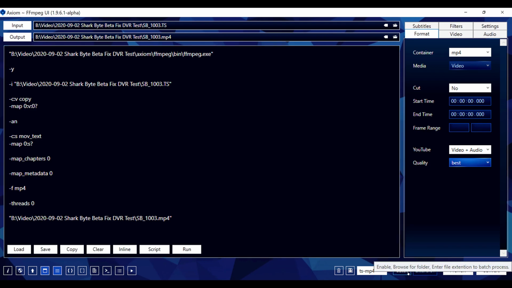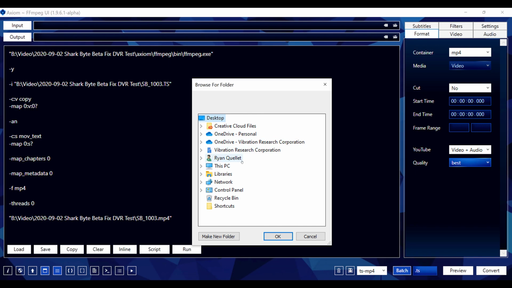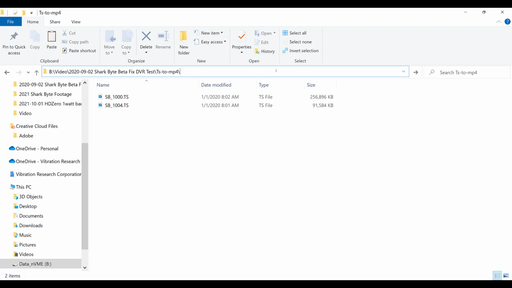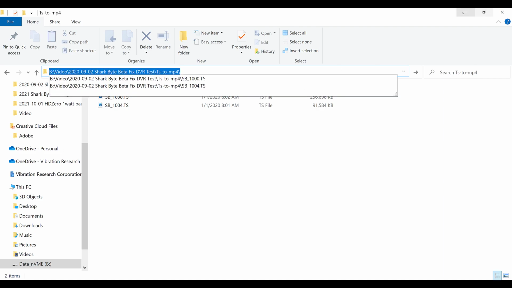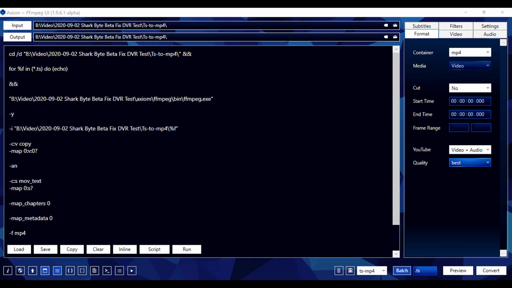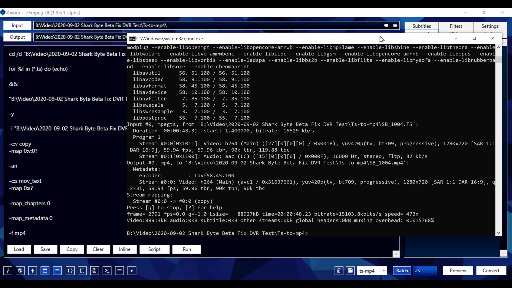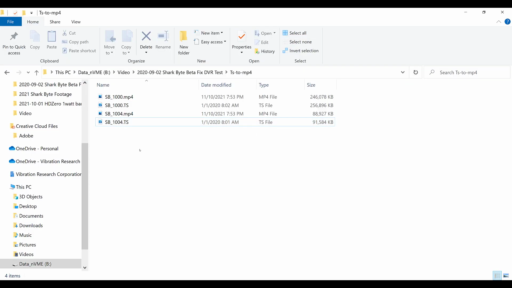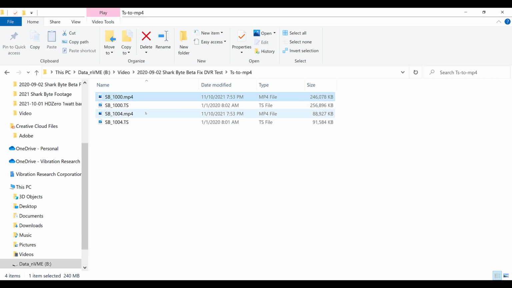Another thing that is helpful is we can click batch, then we can put in .ts, go up to input. This time we're going to pick a folder where the file is located. You can browse through it this way, or I get a little lazy and I just do this. Copy that, paste it. Okay, convert. So that just converted the whole folder. Let's take a look at the result. So now we have MP4, MP4.